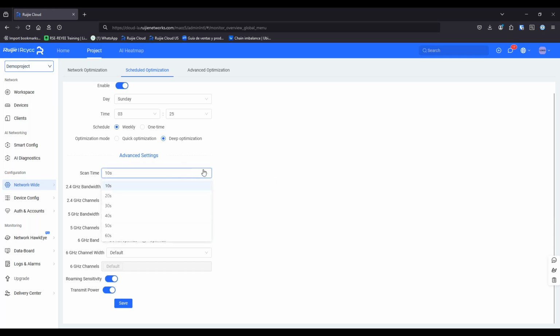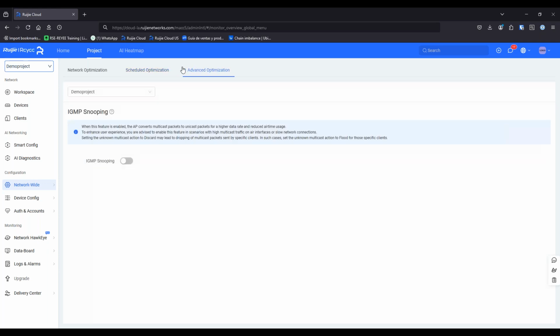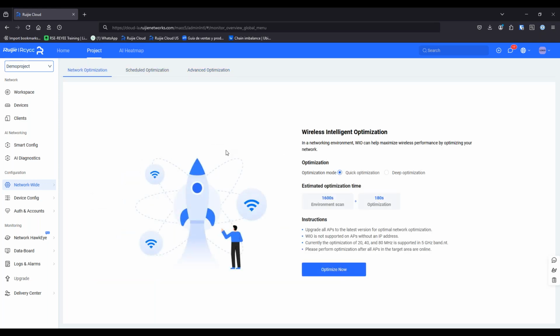If you add more seconds to the scan time, it's going to make better decisions for you in order to optimize. You can decide if you want to optimize the 6 gigahertz band. You can optimize the roaming sensitivity, the transmission power, etc. So yeah, it's really cool. You can even enable the IGMP snooping here. All of these things can be achieved from this model.